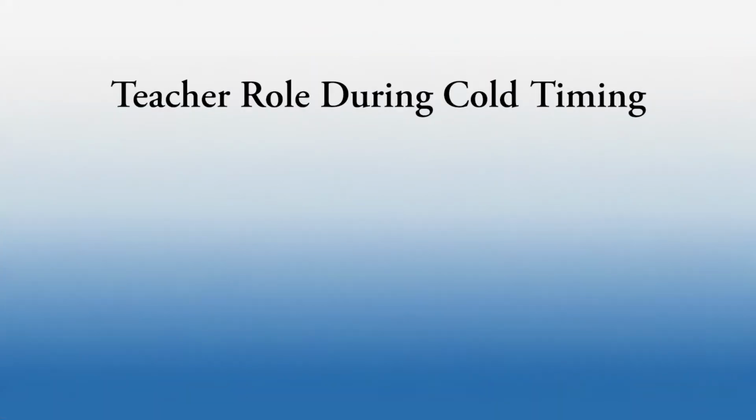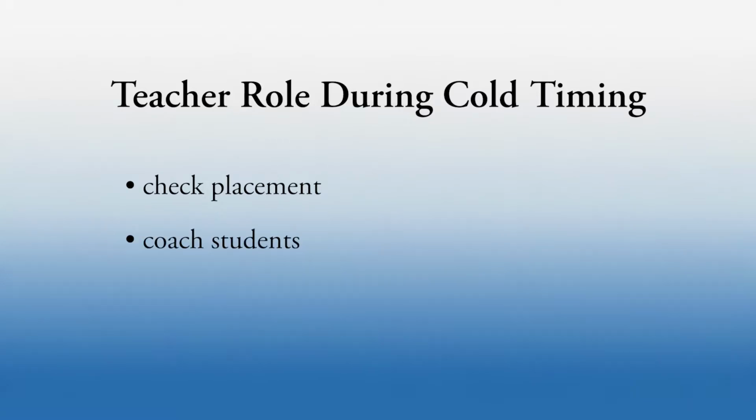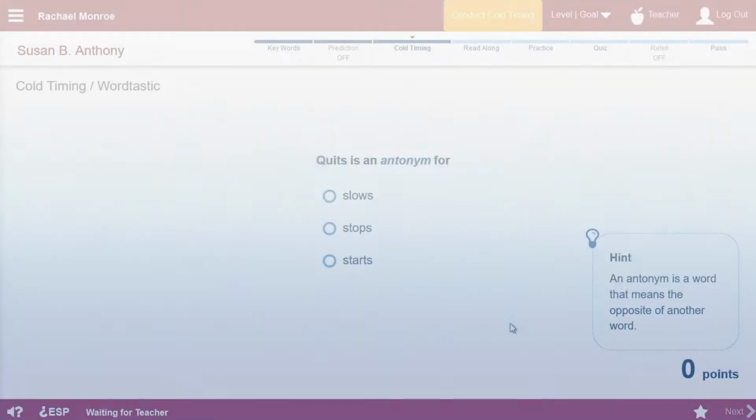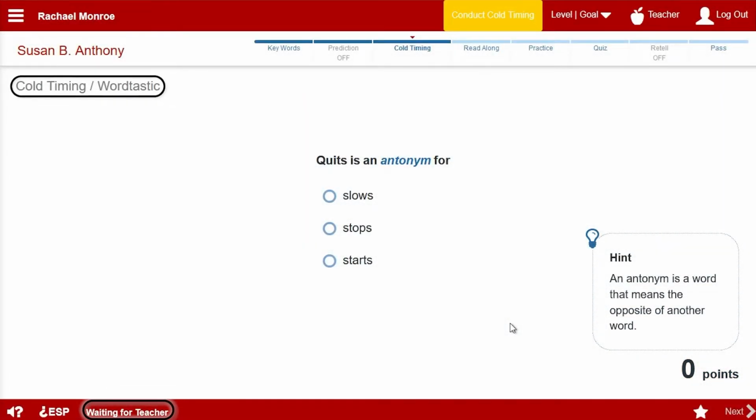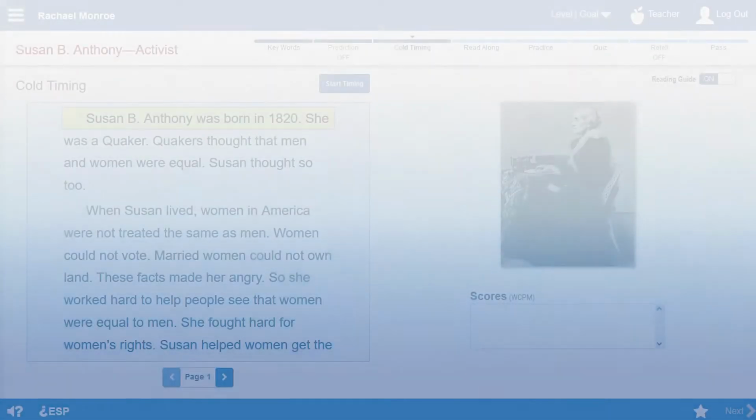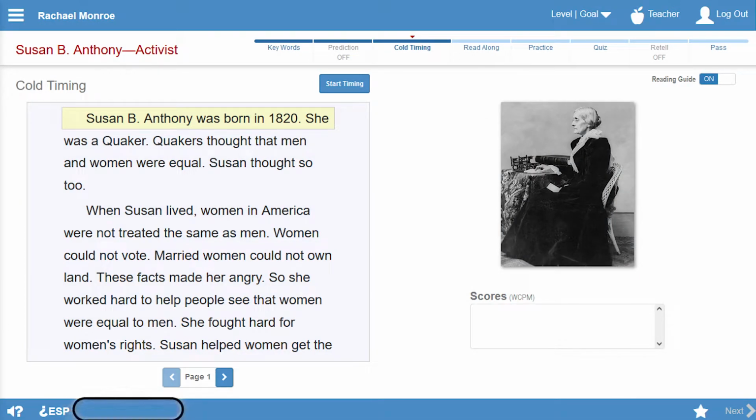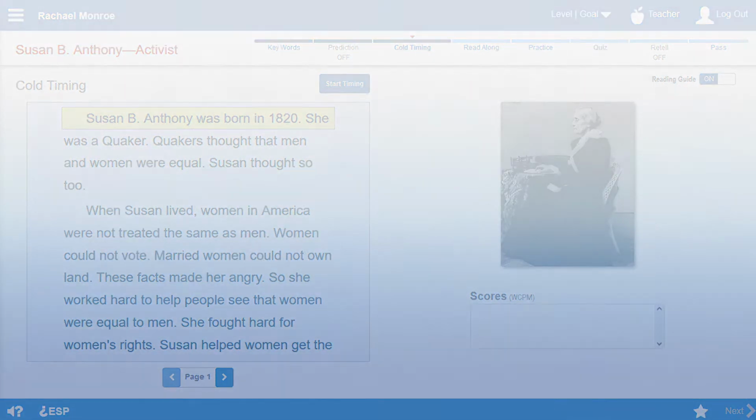Another customization is to specify whether a teacher must conduct cold timings. By default, a teacher must be present for the cold timing. During this step, teachers check to see if each student's placement is appropriate, especially in the first few stories. Teachers also coach students to accurately identify their errors. Many teachers prefer to be present for the cold timing, but once a student can identify errors with reasonable accuracy, the student can do this step independently without waiting for the teacher.